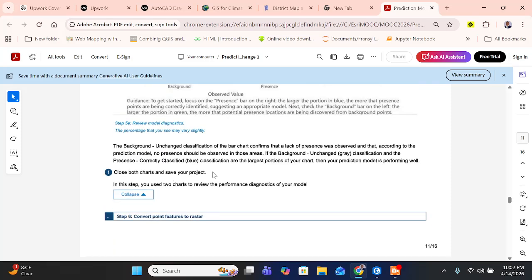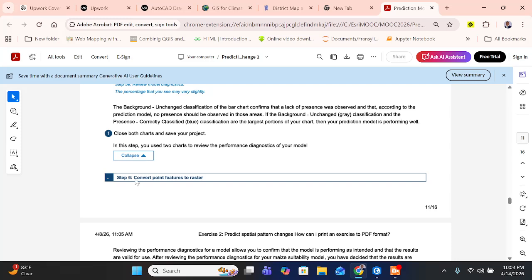Close both charts and save your program. In this step, you switch charts to review the performance diagnostics of your model. Step 6: convert point features to raster. Okay.